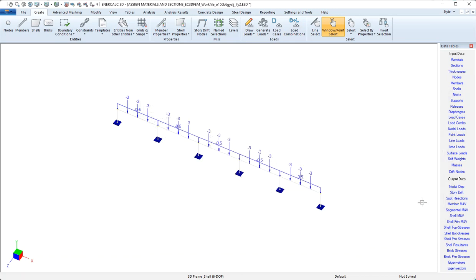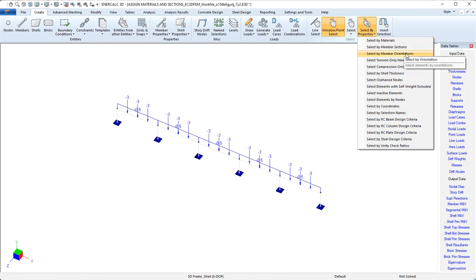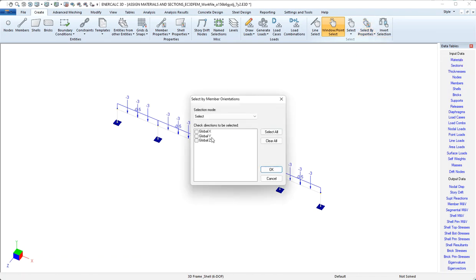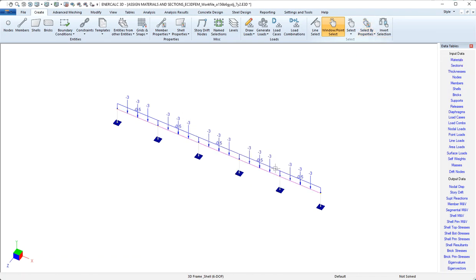Now, this tool allows us to generate the skip loading very easily. The first step is to select the members that we want to skip load. I'll just try a different method here and select by member orientations and then choose everything that's parallel to the global x-axis. So that selects all 5 of the beams.